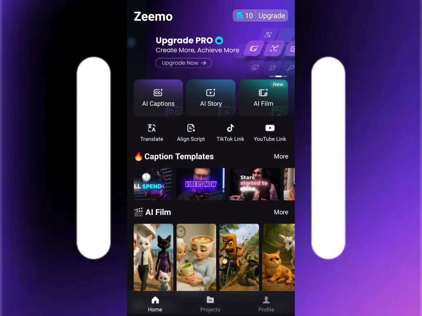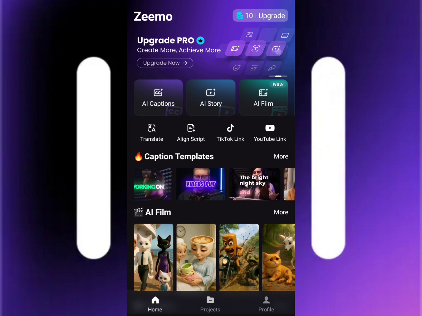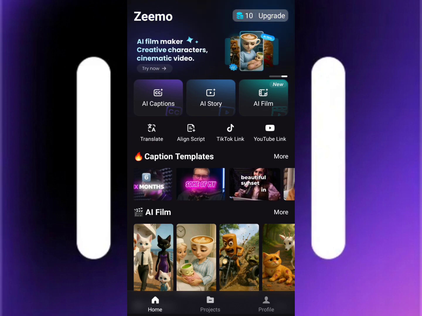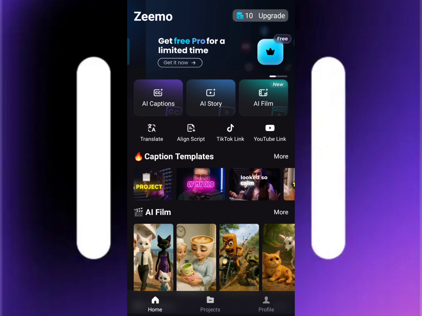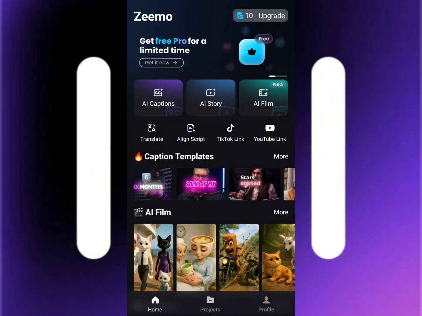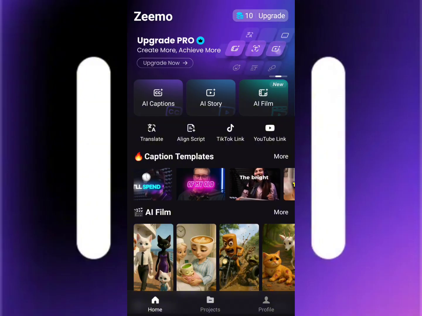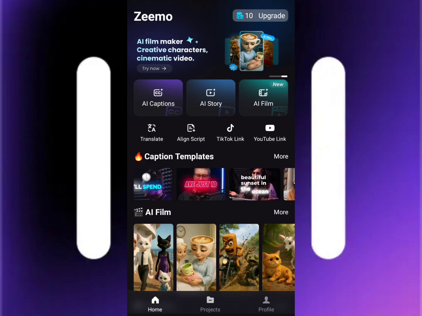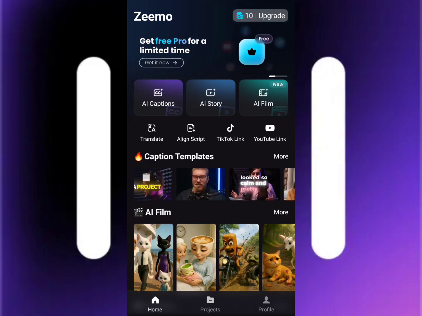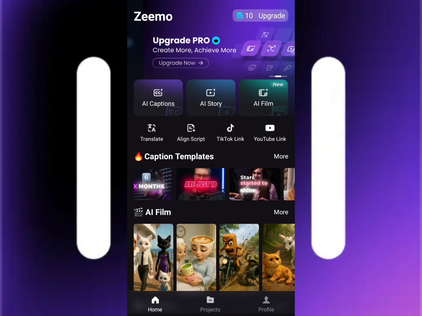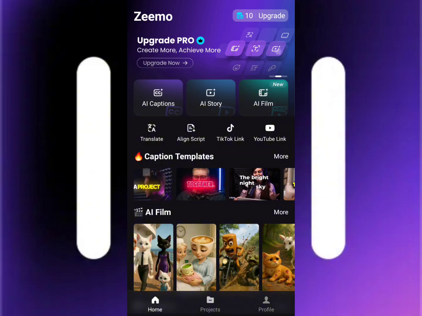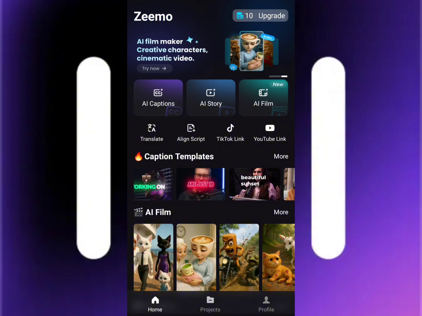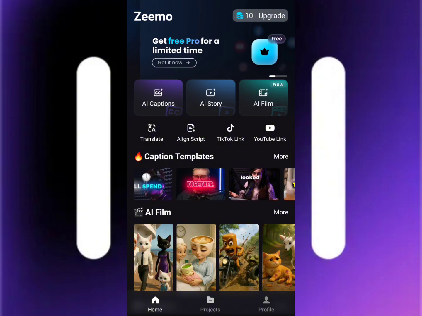So to create a caption for your videos or any video that you have, all you got to do is pretty much tap on the AI caption here. It will ask for allow access to storage. Just allow, and once you have done that, it will pretty much guide you to your gallery. You can select whichever video you want to edit with the caption, and it will automatically do that for you. And you're pretty much good to go.